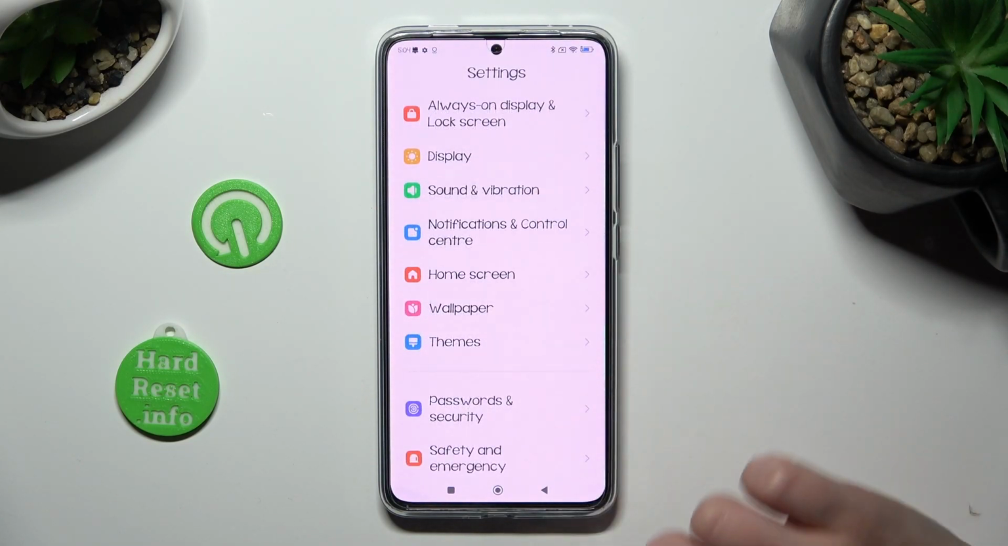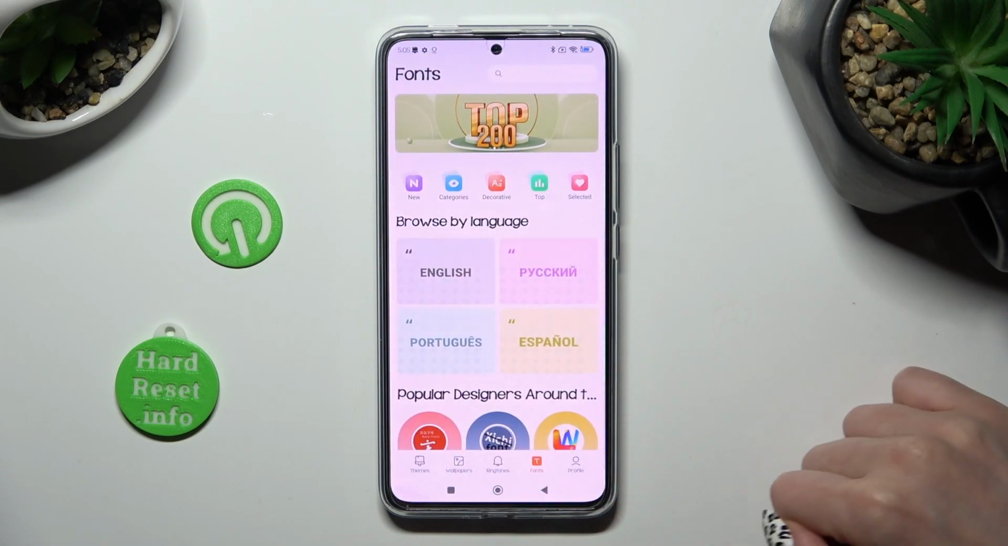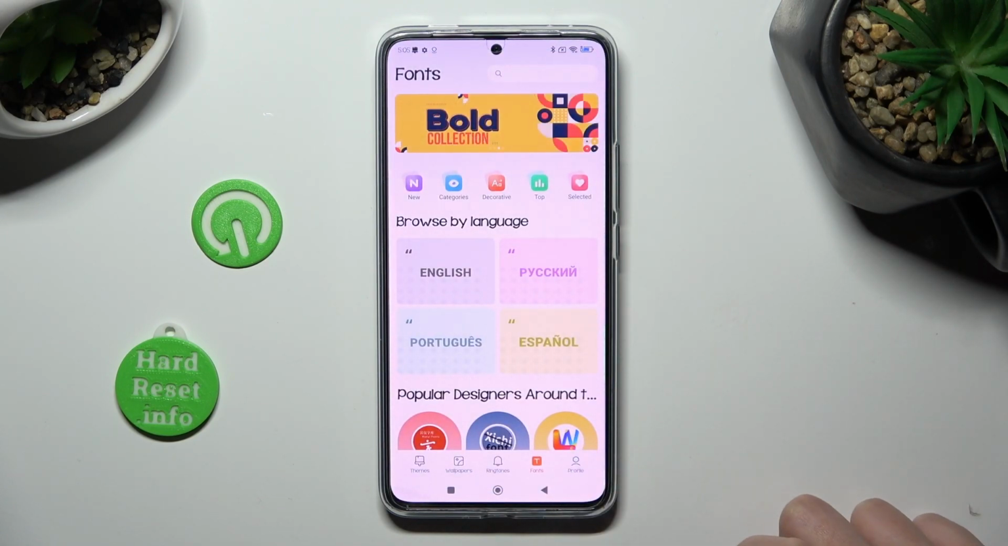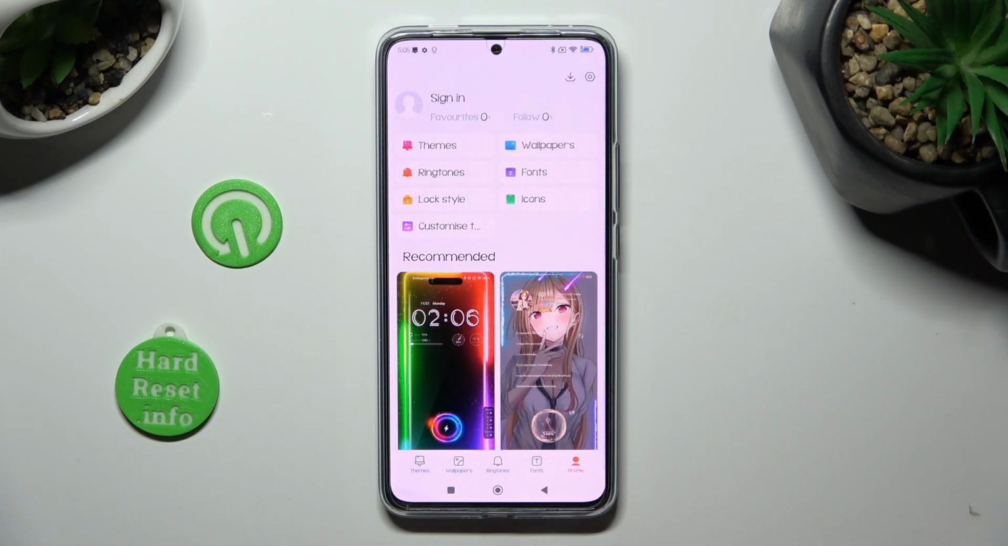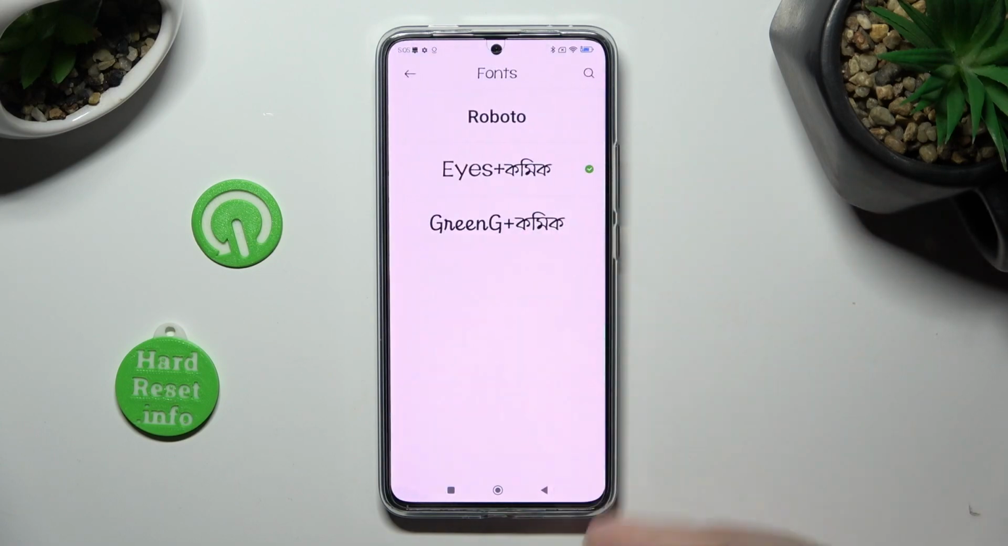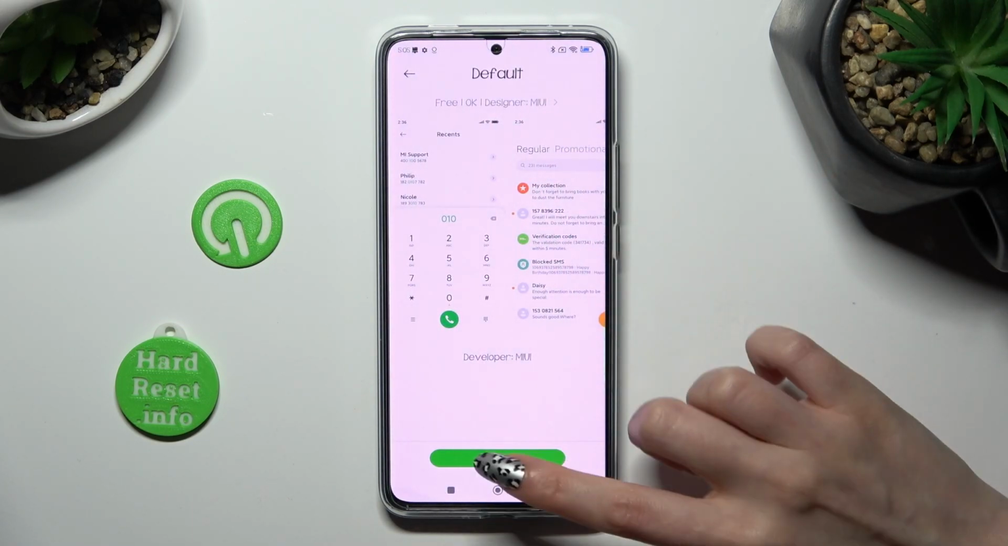If you wish to go back to your default style, access the same settings again, but this time click on Profile at the bottom right corner. Now click on Fonts, select Roboto and hit Apply.